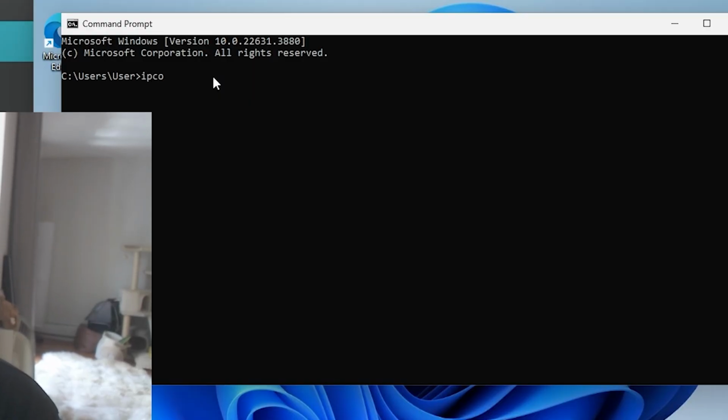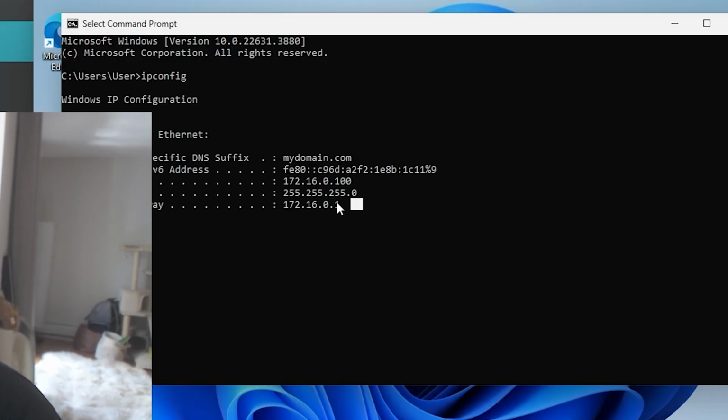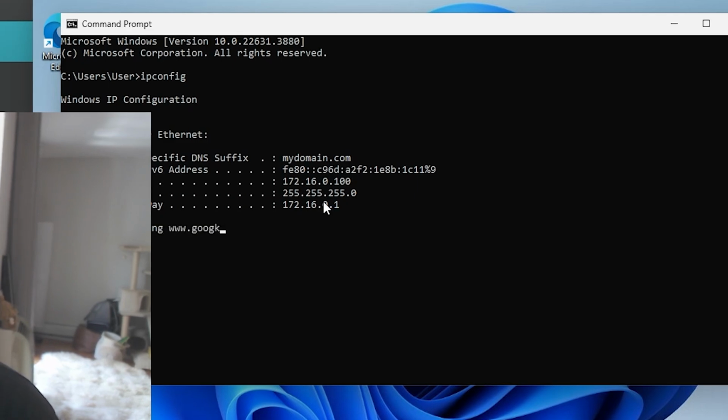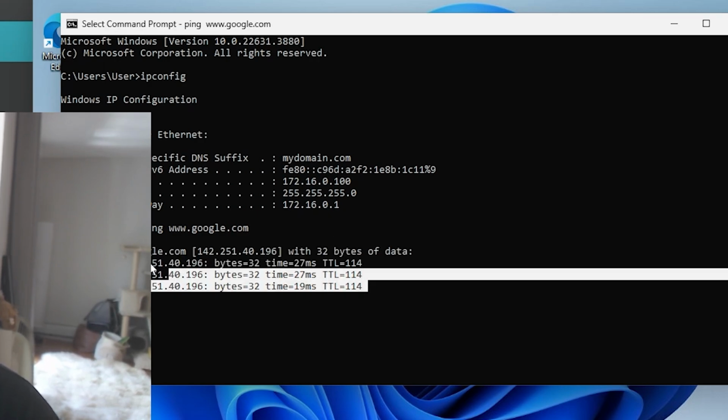So we're going to do ipconfig. Okay, so we're connected to our domain controller as the default gateway and mydomain.com. And then let's double check that we're connected to the internet. So it's ping www.google. And yeah, that looks good.